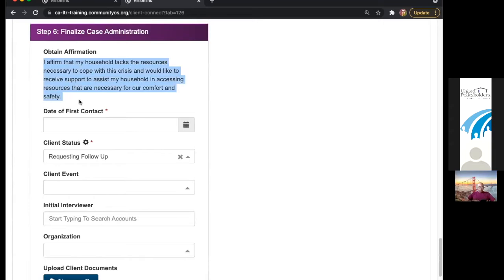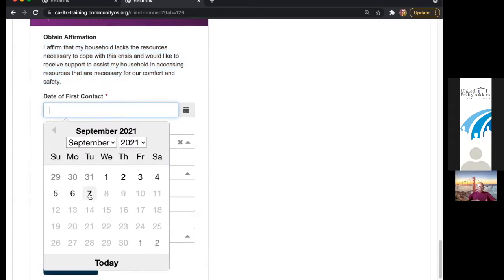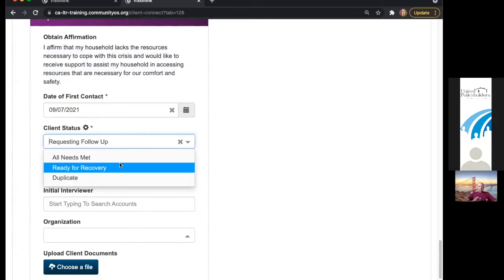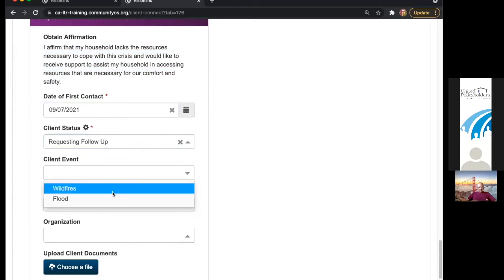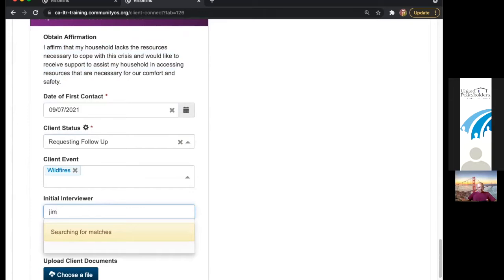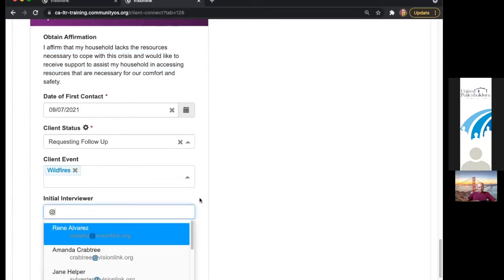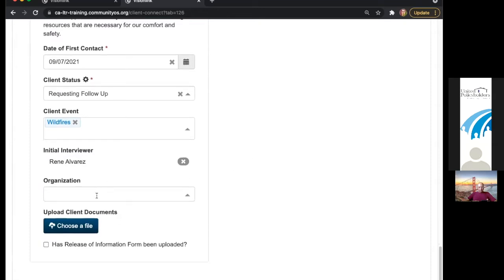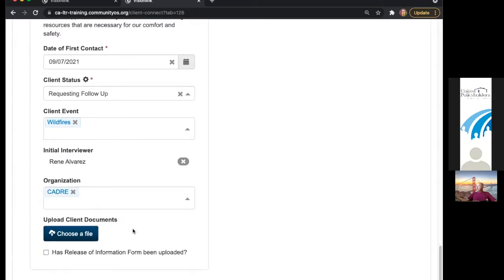And then finally, it's the case administration you go through. You've got a verbal affirmation, and you're able to select the date and select the status. Maybe they're just touching base and they want their information, but you've made some quick referrals and all their needs are met. Maybe they're ready for referral. You can select the event. There will be different events here. And then you can select the initial interviewer, and you can select the organization.